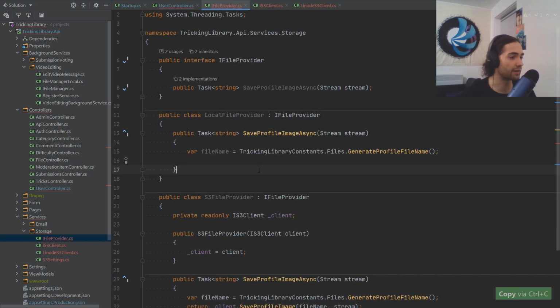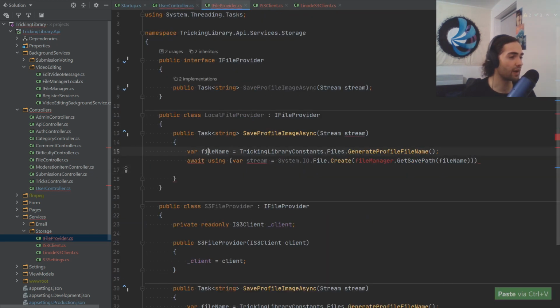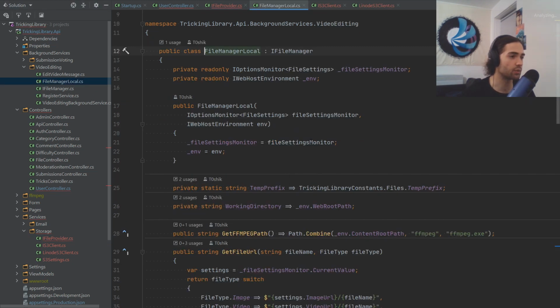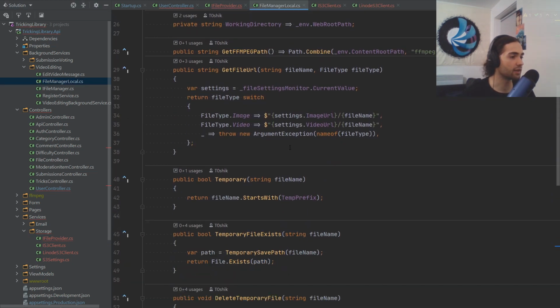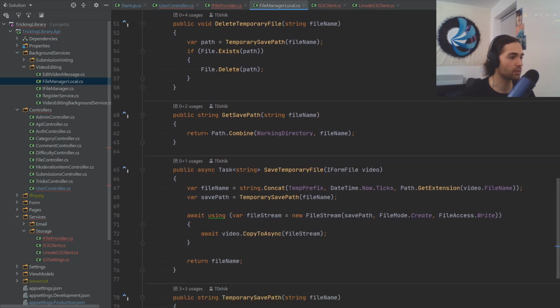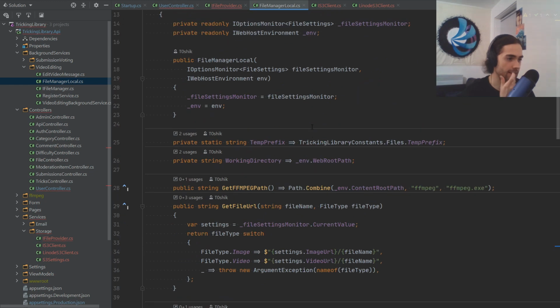using statement right here. Okay, so we got the file name of where we want to save. We want to create a stream of where we're going to be creating a file. Let's go ahead, move this out. So file manager, get save path. And in the interests of time, I'm going to go to the file manager local. And for the get save path, we're just going to, again, working directory, it is just pointing to env web root path.